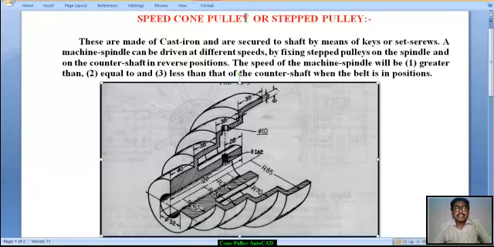Split cone pulley or step pulley. These are made of cast iron and are secured to shaft by means of keys or set screw. A machine spindle can be driven at different speed by fixing step pulleys on the spindle and on the counter shaft in reverse position.